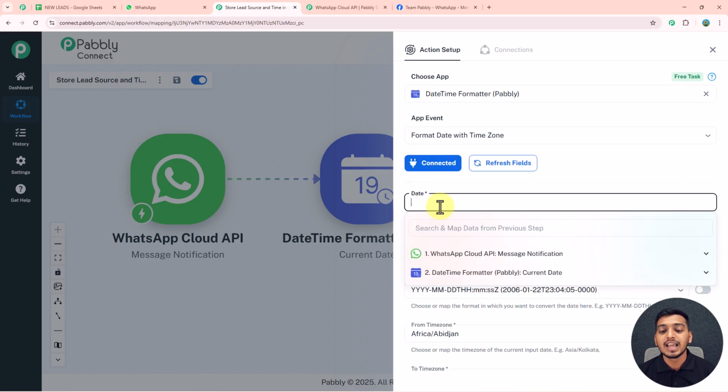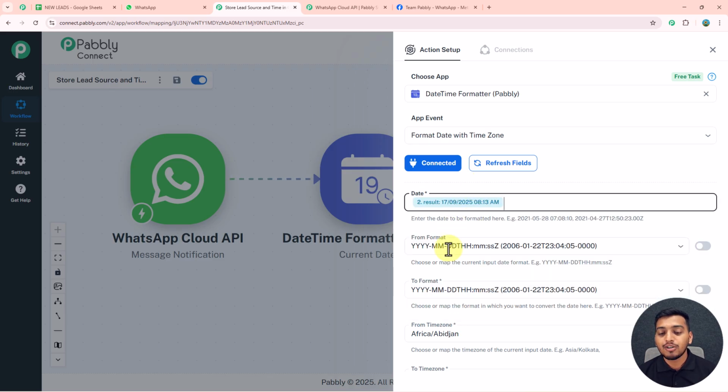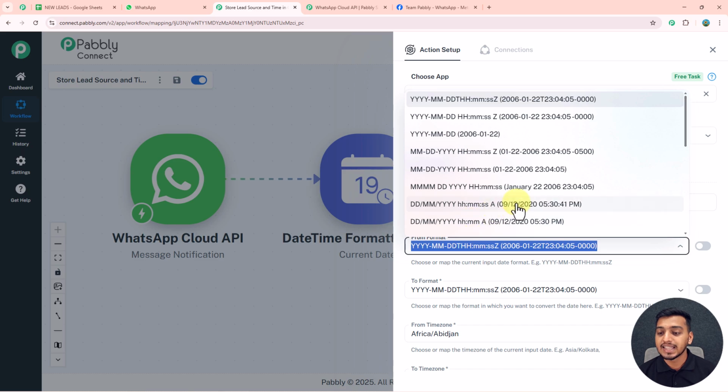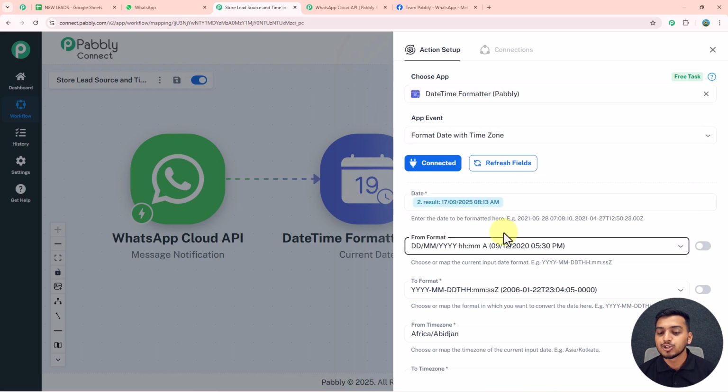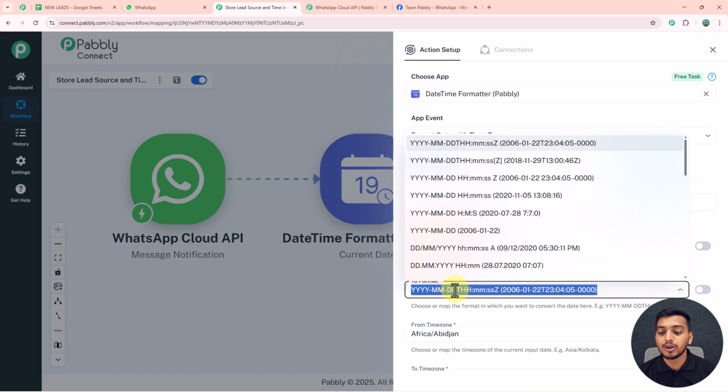And after that I will again map the date that we have received in our previous response. So you can see I have mapped the date, and now for this from format I will select the exact format which I have selected in my previous step. So you can see this was the format that I have selected, so I have selected it. And for my to format, I will select the format in which I want response for myself.